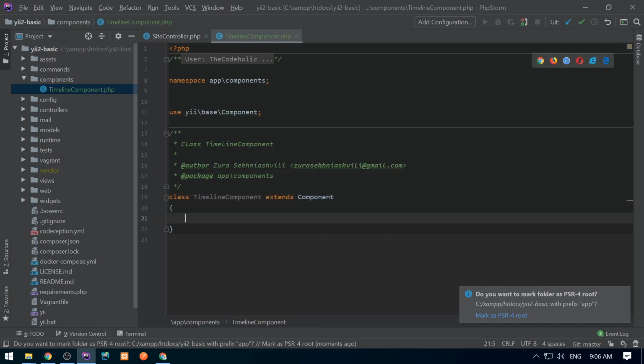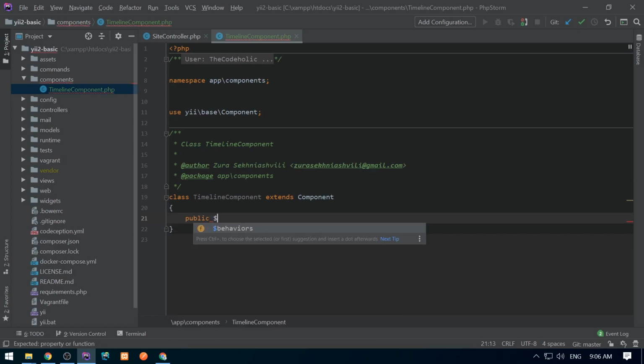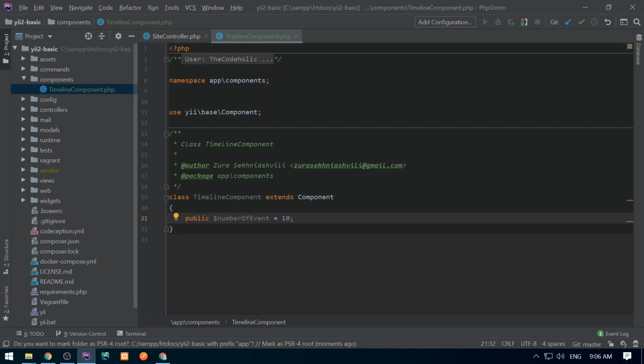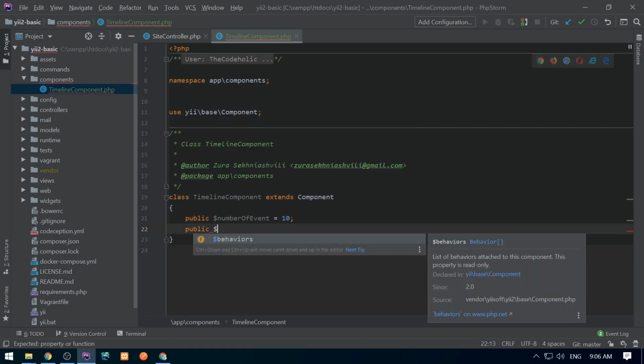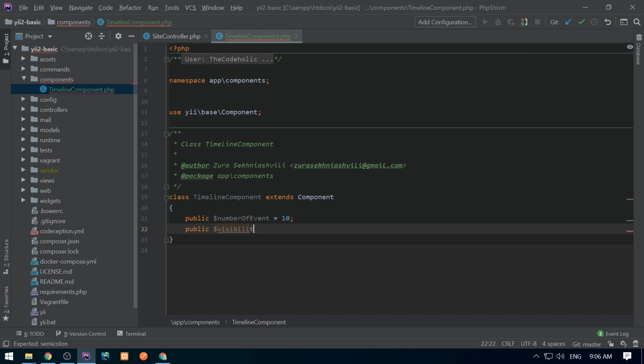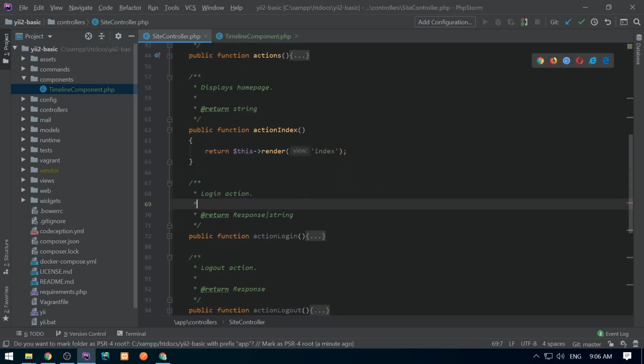Now let me add a couple of properties right here, like number of events, so how many events to show at a time, just as an example. And I will add one more property like visibility, to be internal. Okay, just an example.